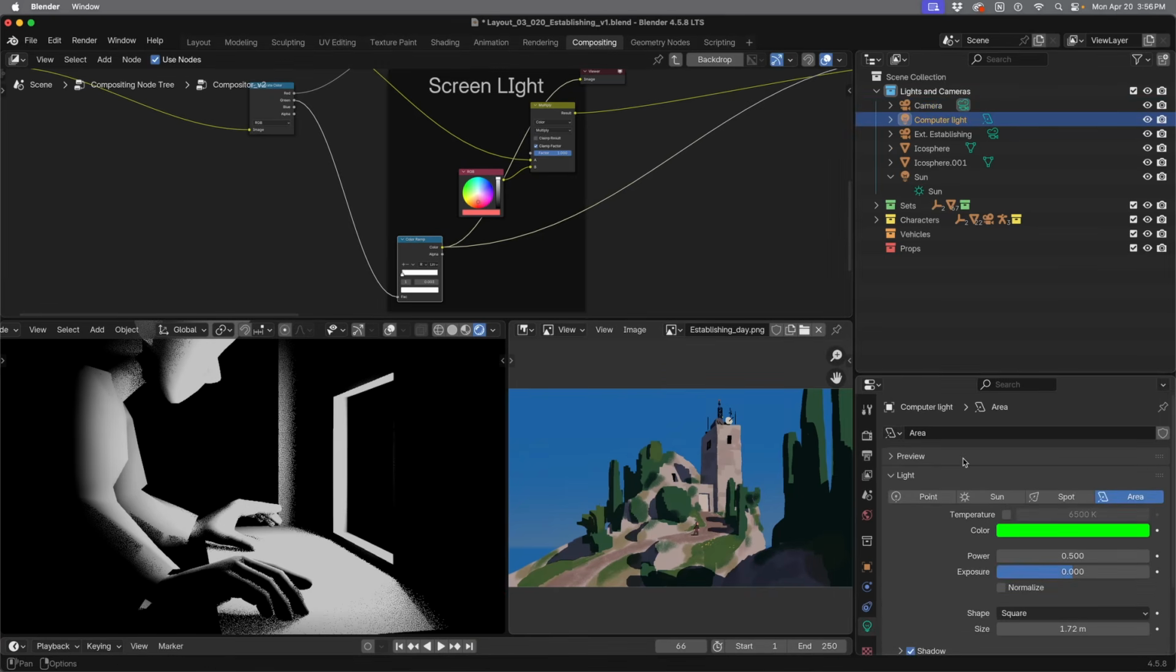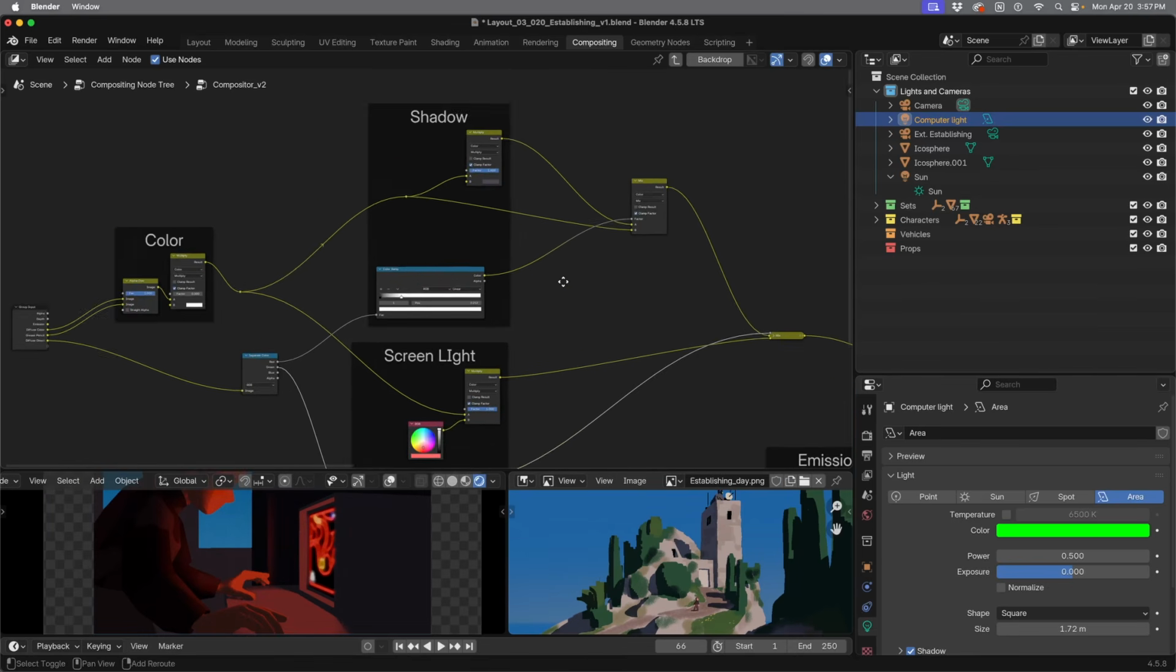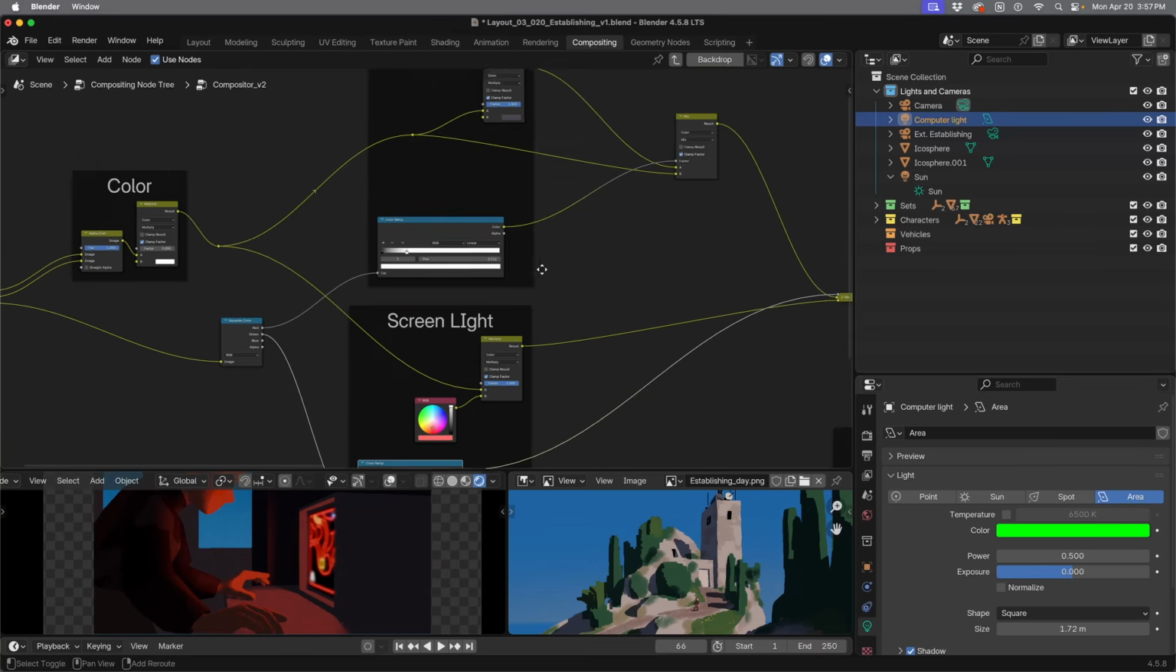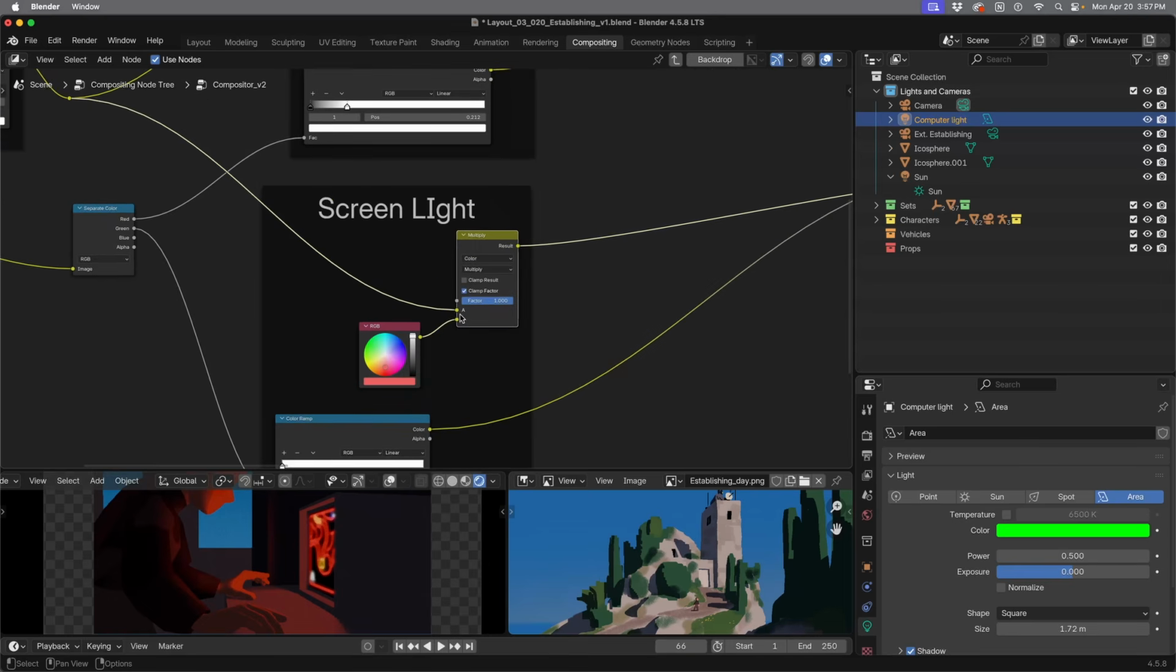There's so many settings in this computer. Like if you turn up the power, it does something. If you mess with the exposure, it does something. Change the size, it does something. I have no idea. I'll keep playing with that later. But for now, all we need to know is that it's exactly the same setup as the shadow. I'm just mixing this color with the diffuse color. This one's just, yeah.